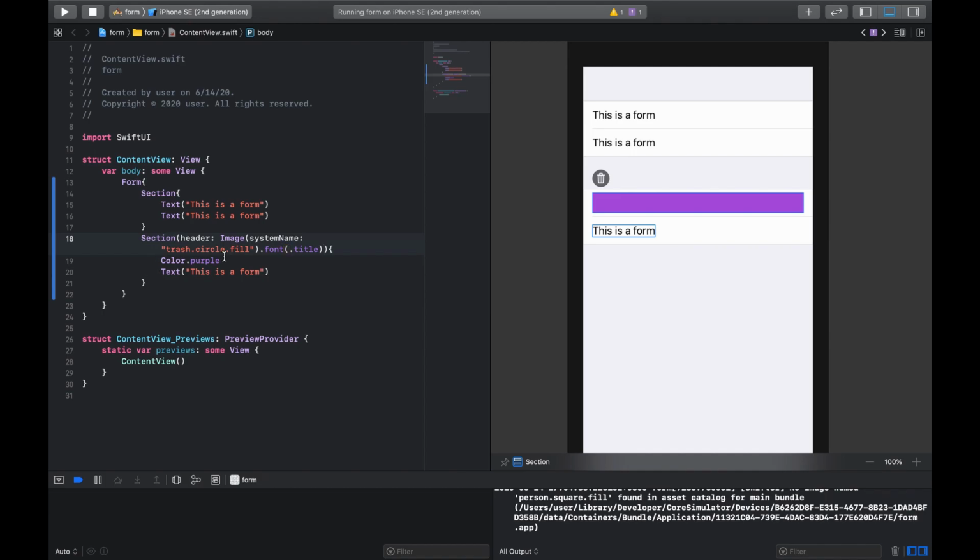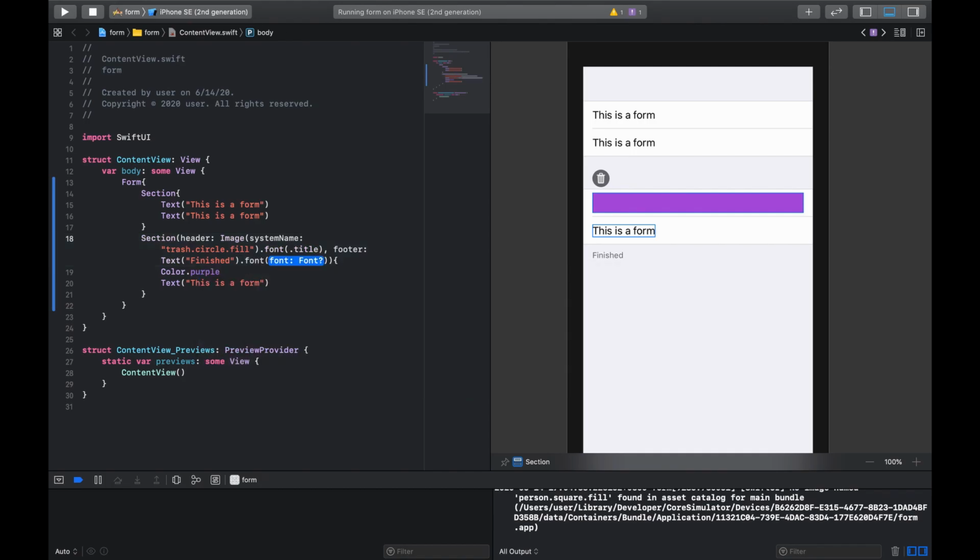If we want to put a footer there at the end of the section, we could just put a comma after the header. Let's just put a comma here and say footer. The argument here is footer, and for footer we could just put a text. We say finished, like so. We can also do the same modifier, font, and this is going to be title, like so. Oh, pretty big. But anyway, you can put a header and a footer, and that's how they would work on a form.